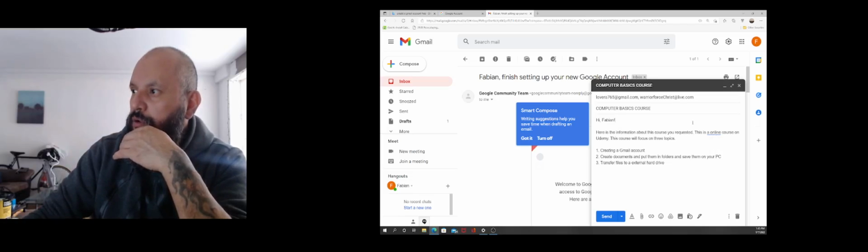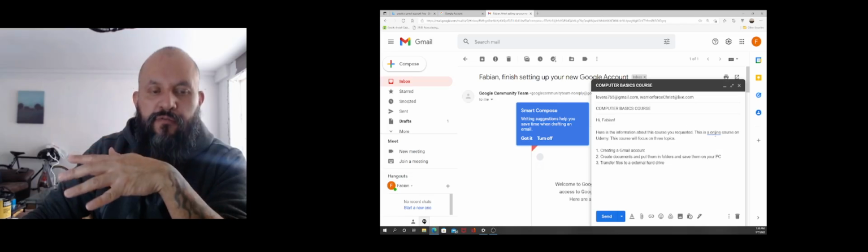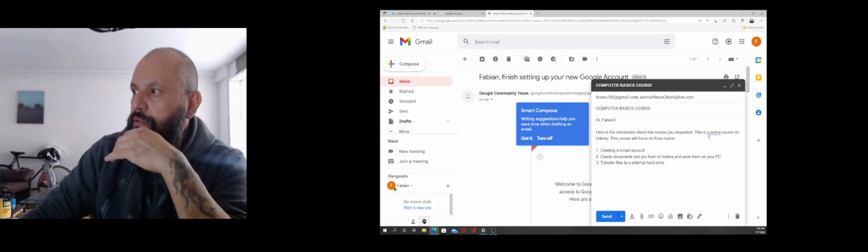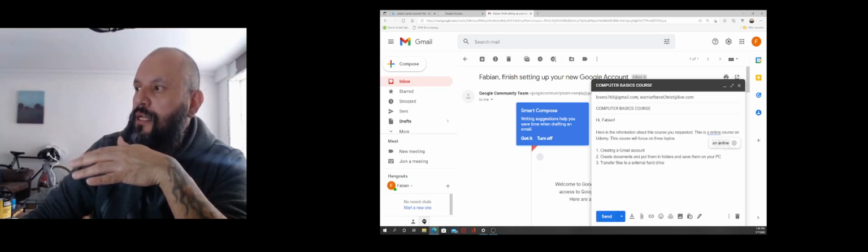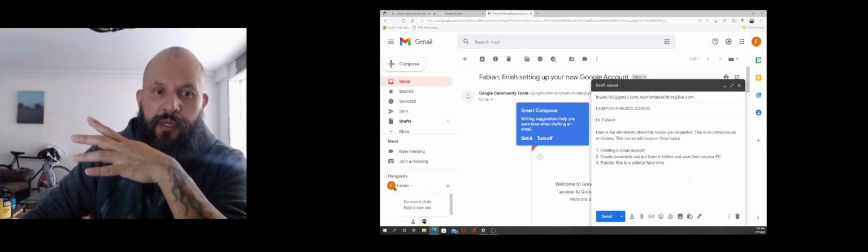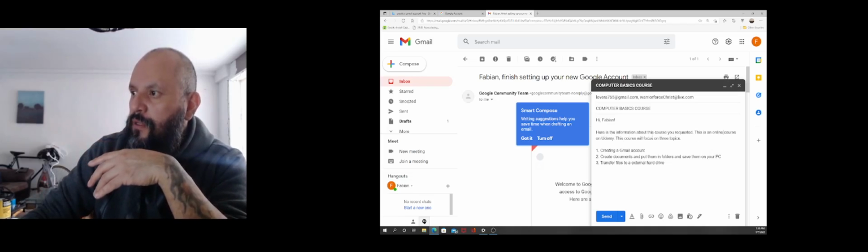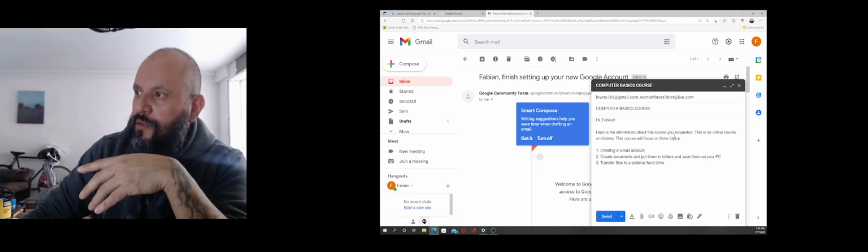So another cool feature about Gmail is that they correct you if you have a mistake. For example, right here it says, did you see these blue lines here? So if I click on that, it's correcting me, right? Like if I have a grammatical mistake, they will correct it. So now it looks better, right? And double check. Here's the information about this course you requested. This is an online course at Udemy. This course will focus on three topics.